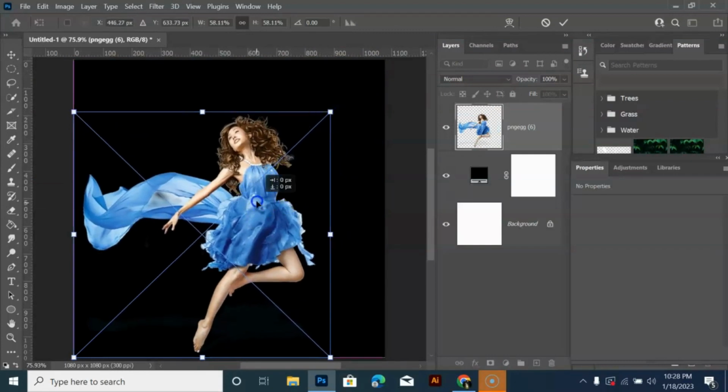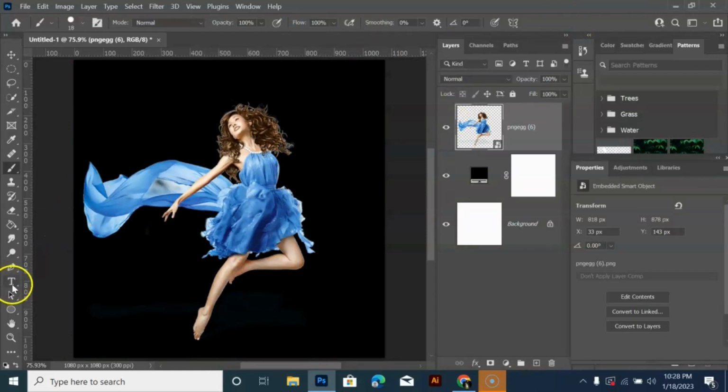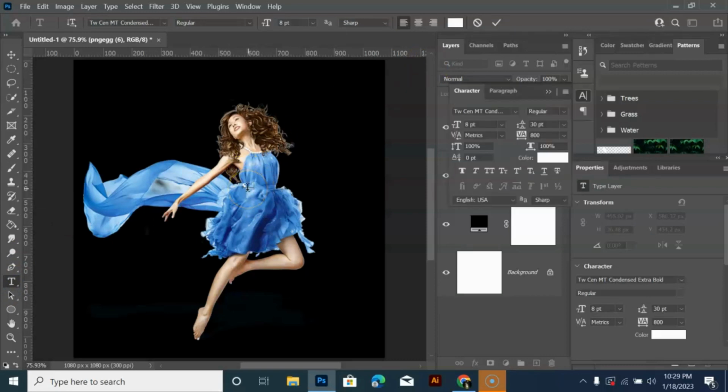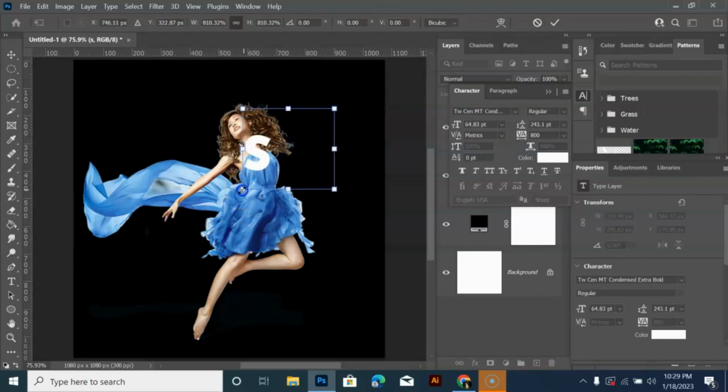I think it's perfect. And just check and select the text tool and write a text letter S over here. Then just scale it by pressing Ctrl T. Check this and press Ctrl T and scale the letter S according to the picture.